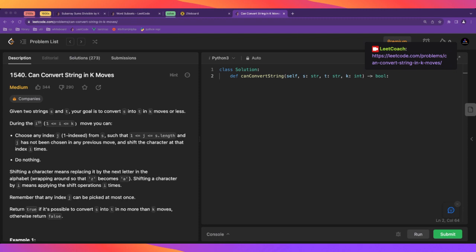All right, let's start by solving this medium problem. It's called "Can Convert String in K Moves". I shared the link in chat.